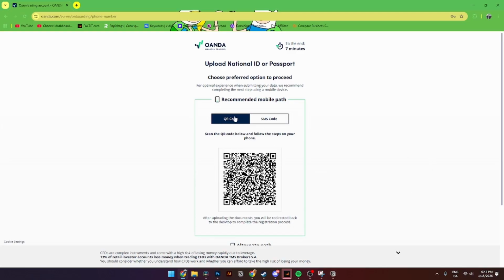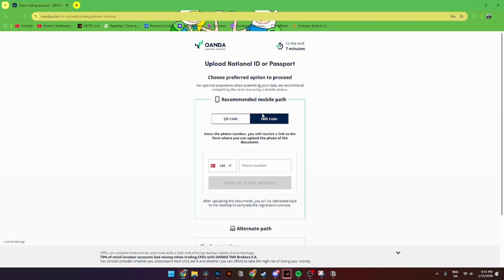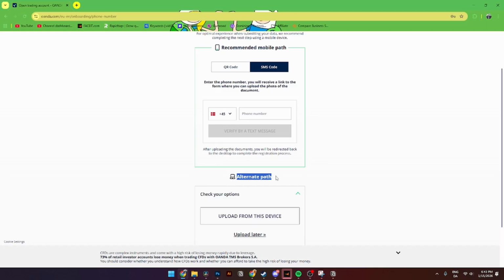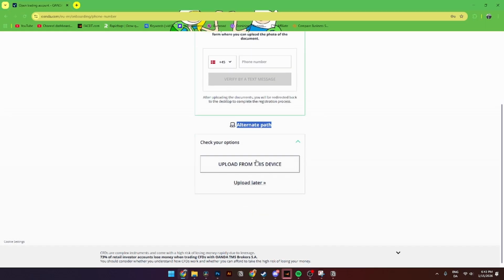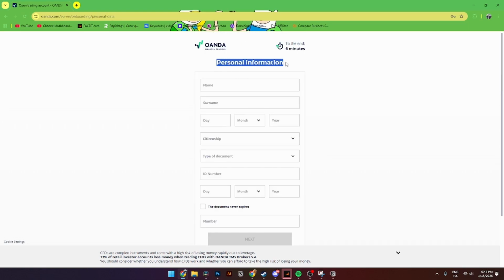Once you do that, you'll need to either click the QR code and scan this QR code, or you'll need to enter an SMS code right here where you can verify a text message. You can also use the alternative path and just use your computer and upload directly from this device. Once you do that, you'll need to enter in your personal information.